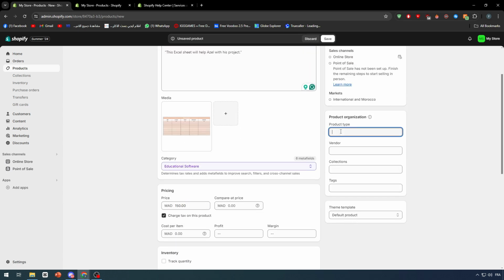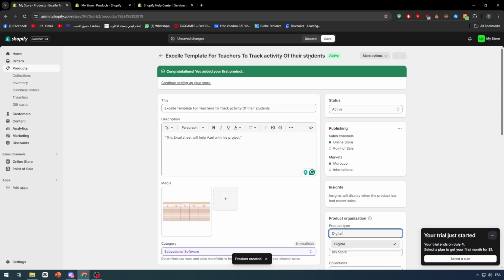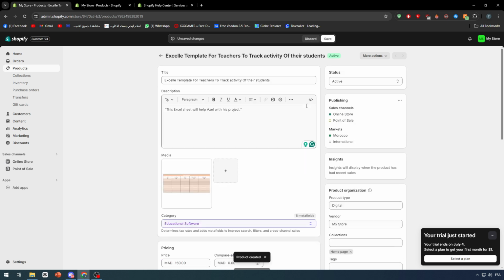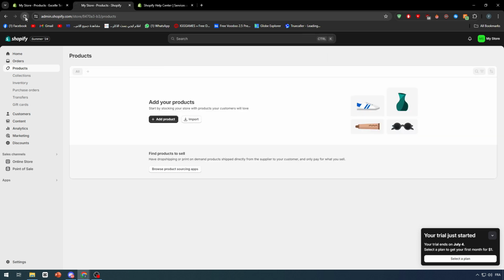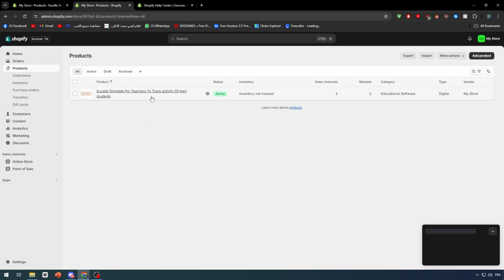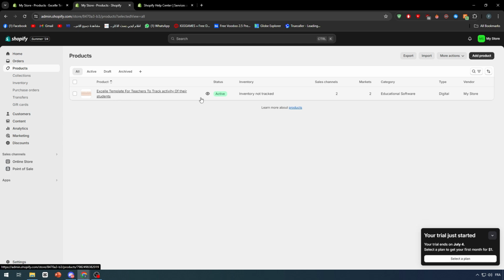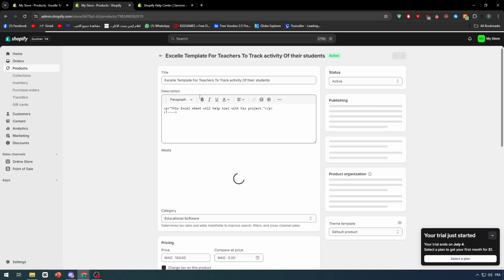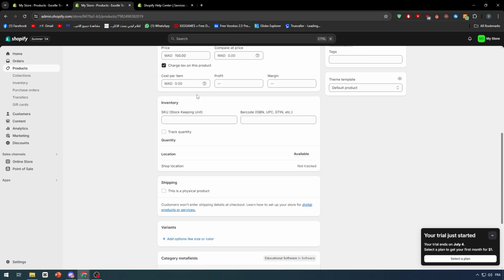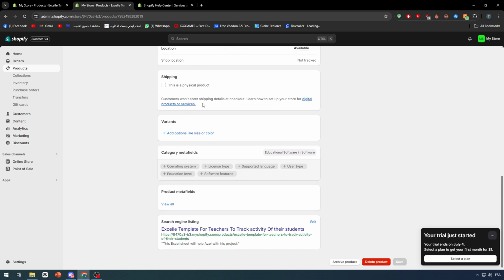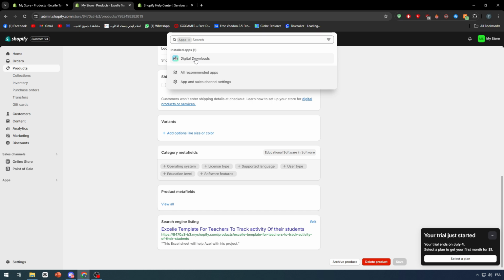Here we can give product type digital, and that's pretty much it. Now we have created our first product, so we can save it. And now if I refresh this, I should have it right there. So as you can see, this is the product, and there we have it. And as you may notice, it is basically a digital product.